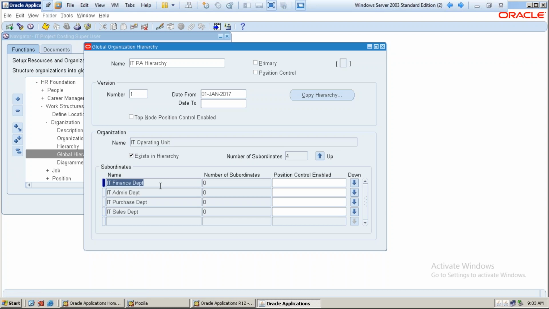So how we can add the organization. Whatever project organizations we have created, all are added under the operating unit. Okay. So is it clear? Any question with hierarchy? Nothing.